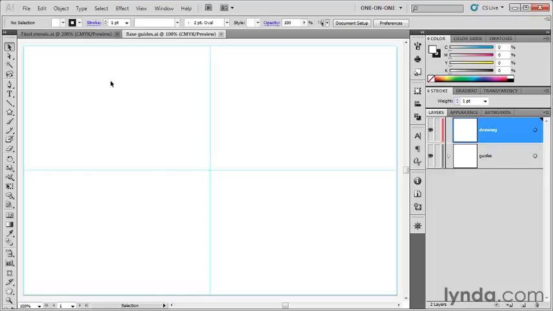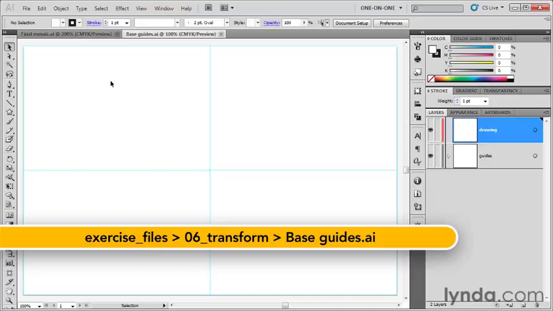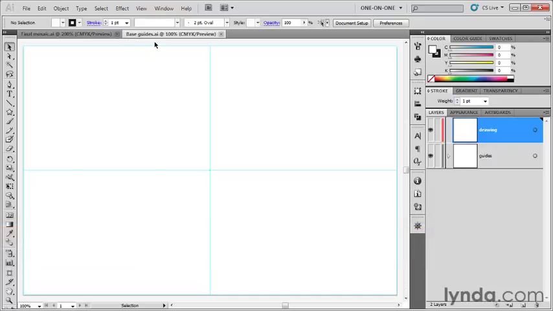In this exercise, I'm going to show you how to take a digital photograph or a scanned piece of artwork and place it into Illustrator as a tracing template. I'm working inside of a file called baseguides.ai, found inside the 06 Transform folder.